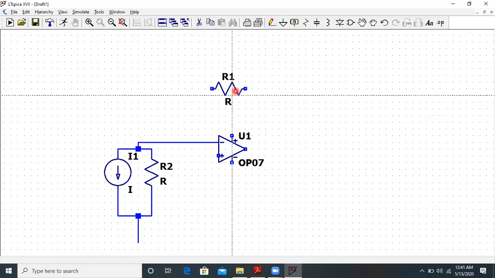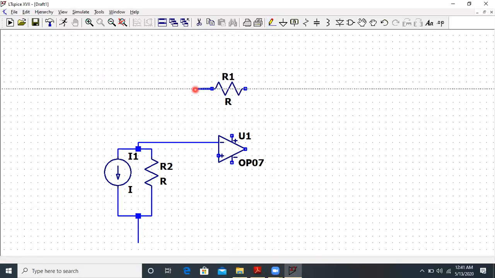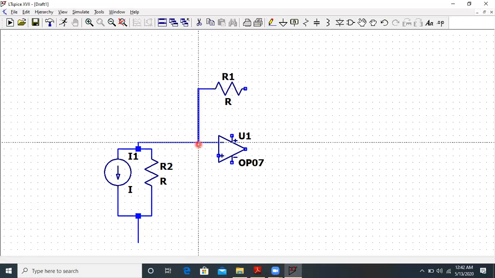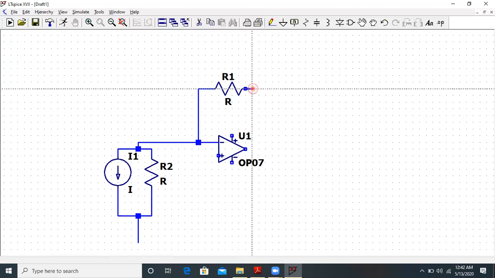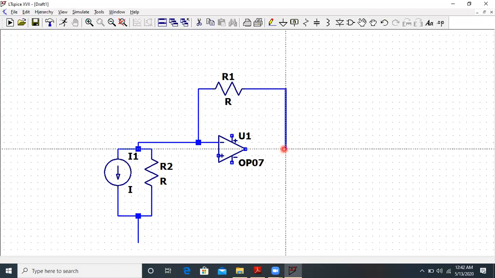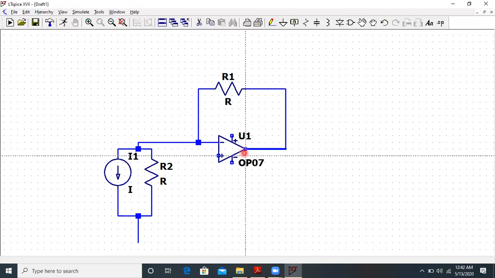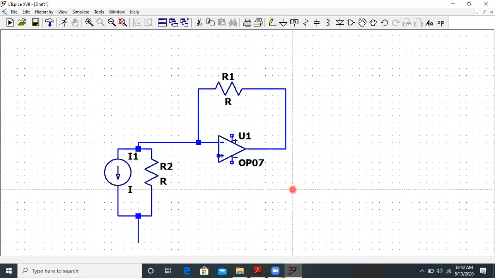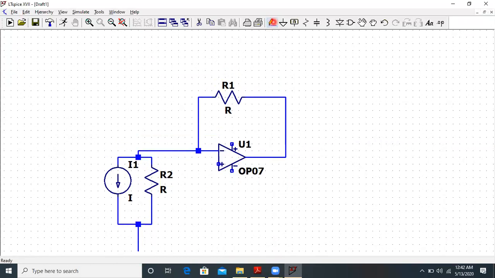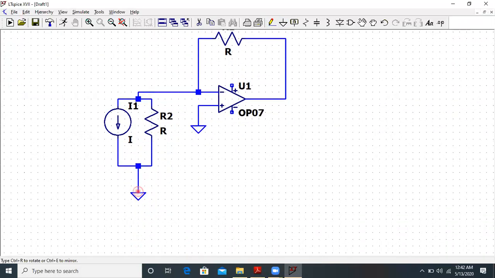First let me do the connections for this resistor RF, that is the feedback resistor. So reminding you, we are building a current to voltage converter. Here the positive terminal, the non-inverting terminal, will also go to ground. So I will connect it to ground like this, and this will also go to the ground.